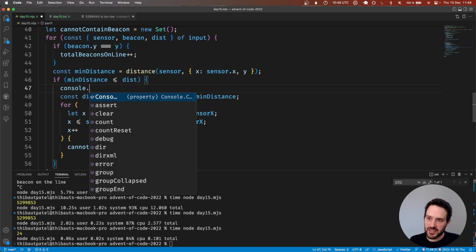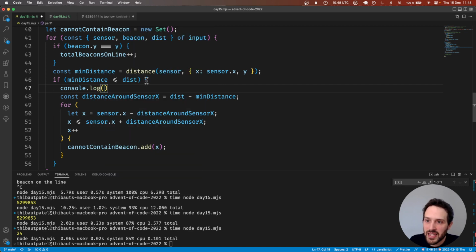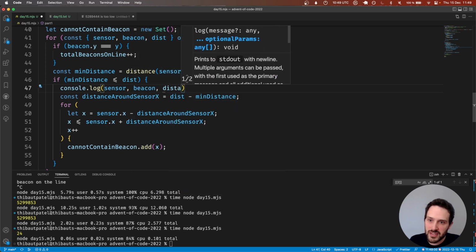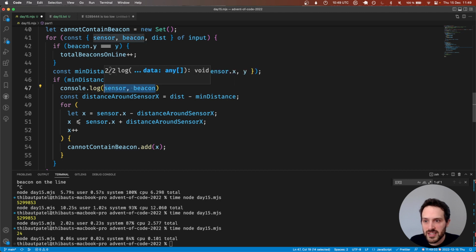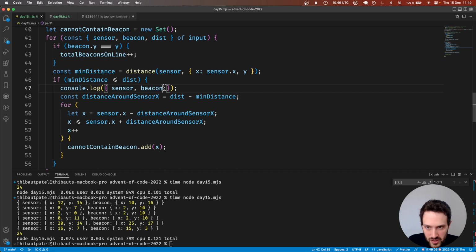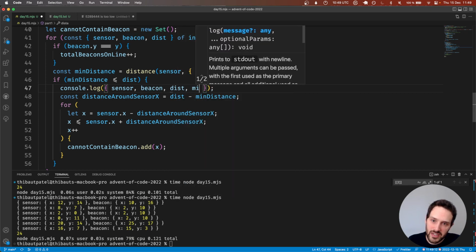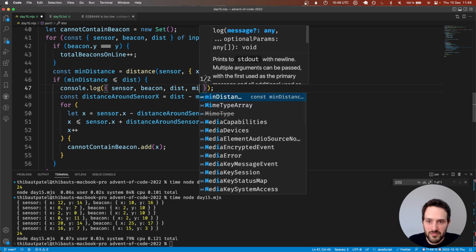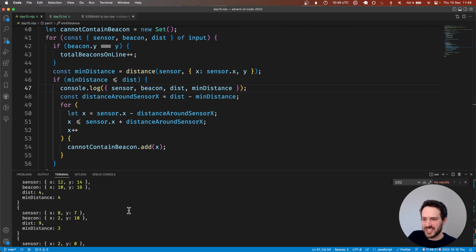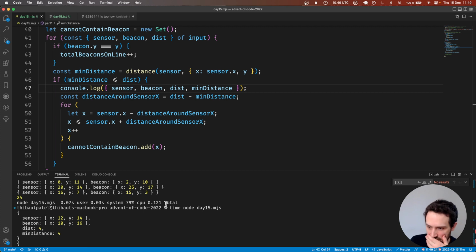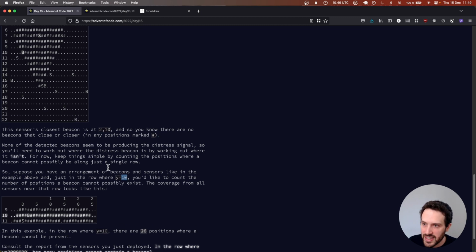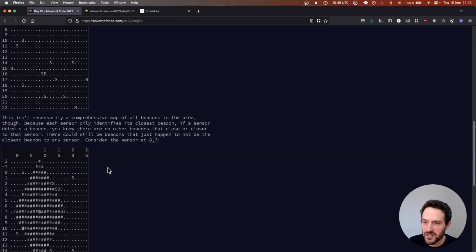So here, let's display the sensor and beacon that is in range. Let's display also dist, the distance. We display everything and we're just gonna think about that. So here they don't tell us exactly how many sensors are relevant.